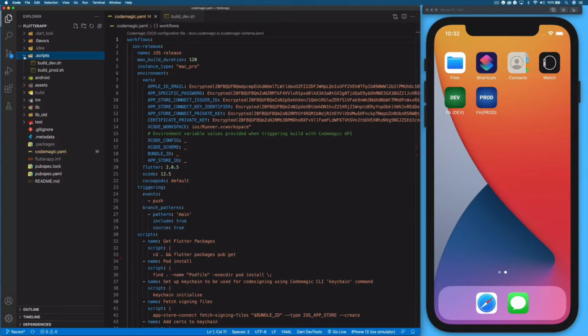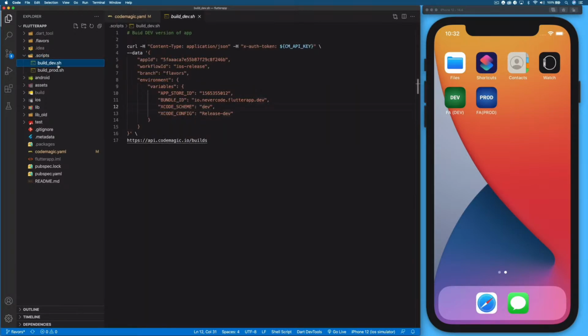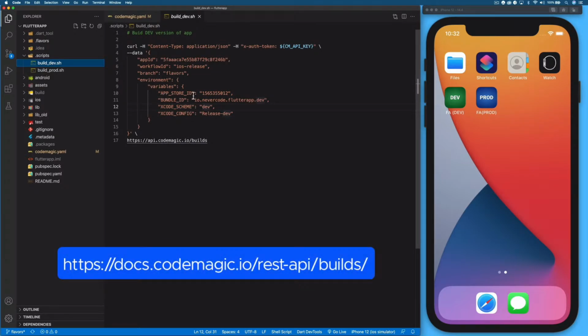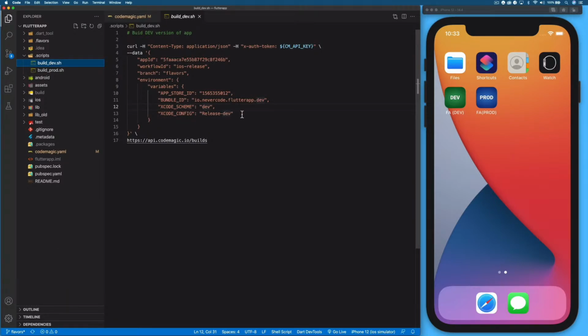So if we go into this scripts folder, I've got two scripts that I use to call the Codemagic API and pass those values. You can see here I've got some environment variables that when I make a curl request to the Codemagic API, passing in my API key that I've got set in my local environment variable on my machine, I tell it which app that I would like to build, the workflow ID, which branch I'm building, and then pass in these different variables including the bundle ID, which Xcode scheme I'd like to build, and which config.